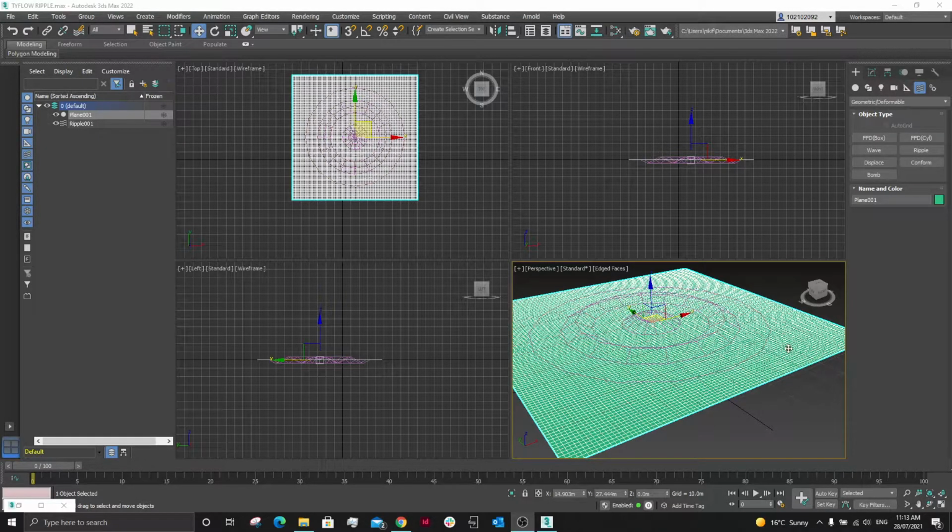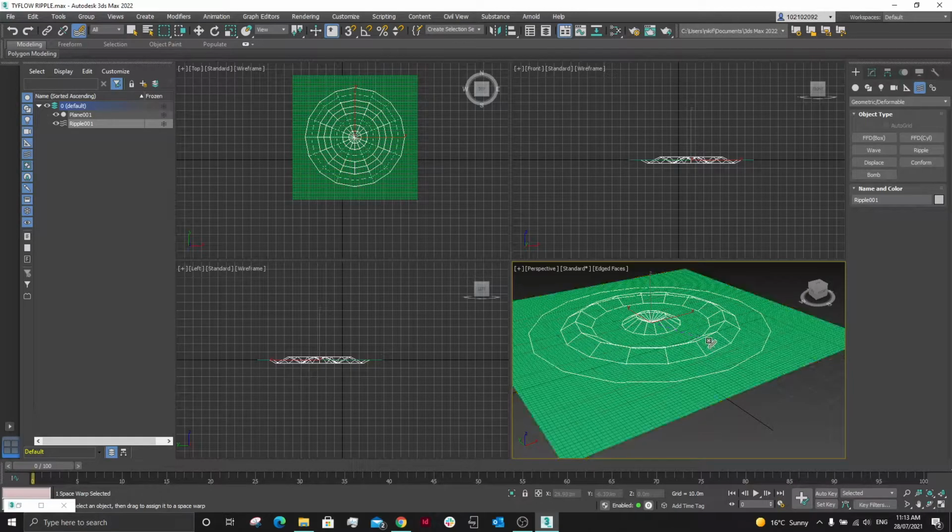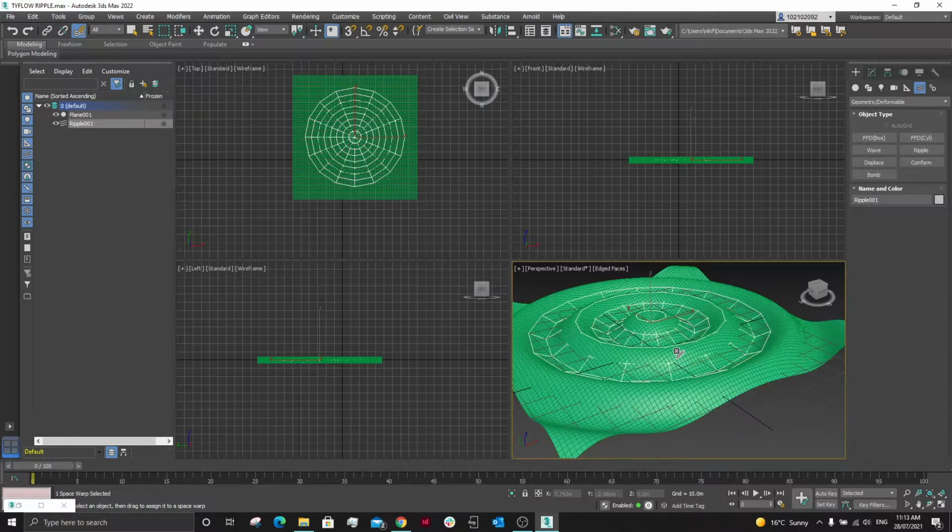So we are then going to select the plane, come up into this bind to space warp, and you're going to click and drag till you can highlight that ripple effect. And as we can see, that comes up. So if we now turn off the edge faces, we can see that that ripples.